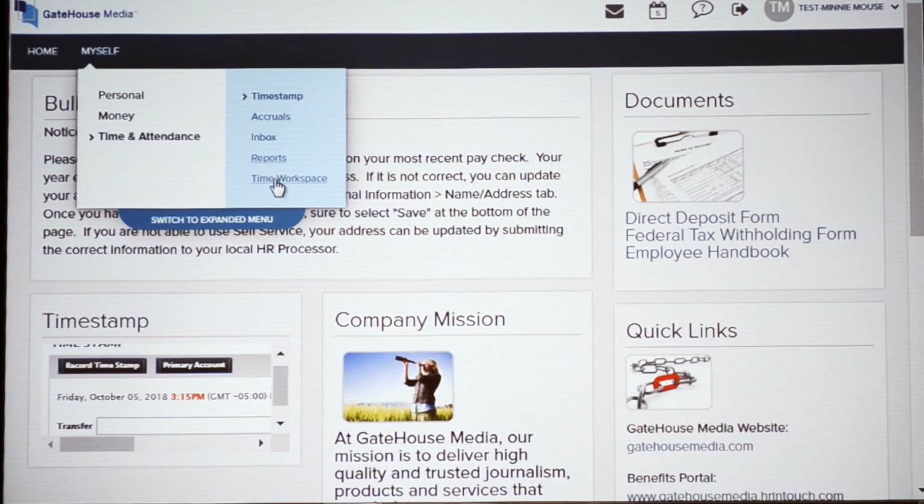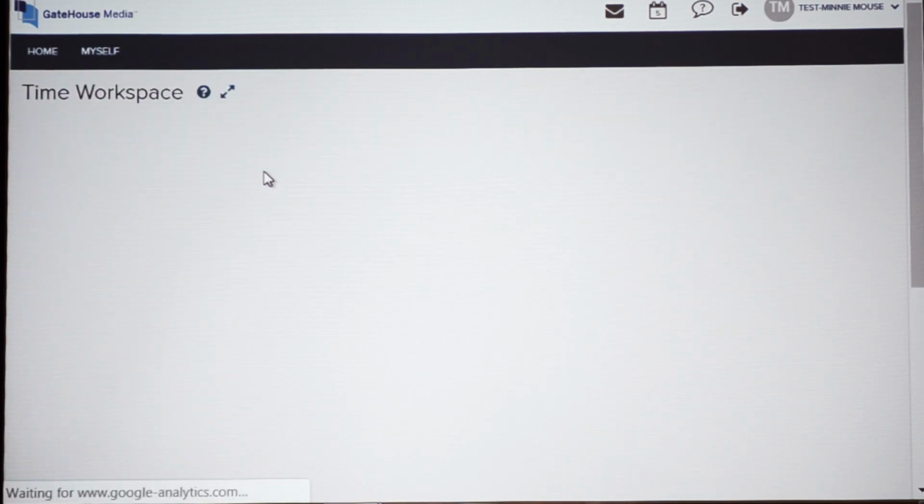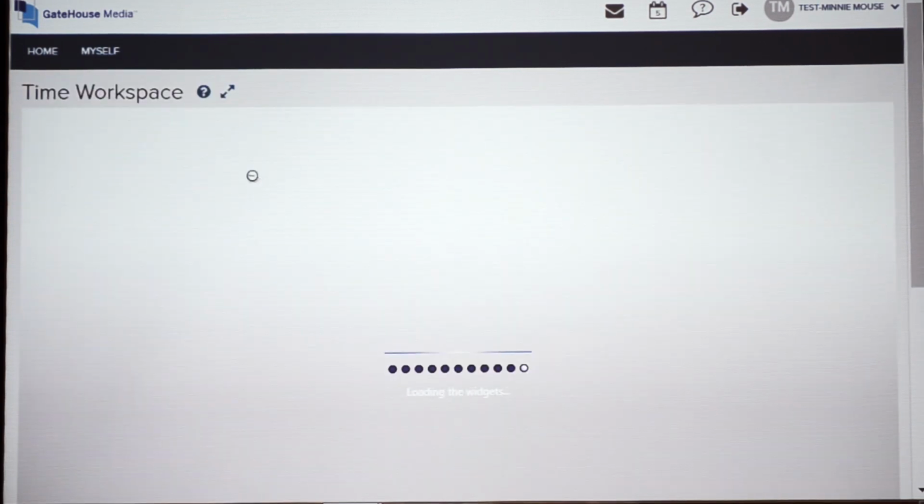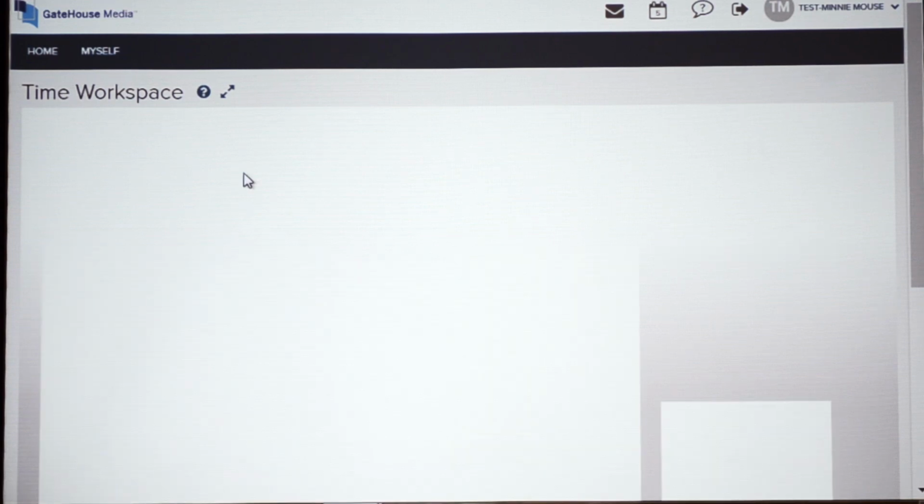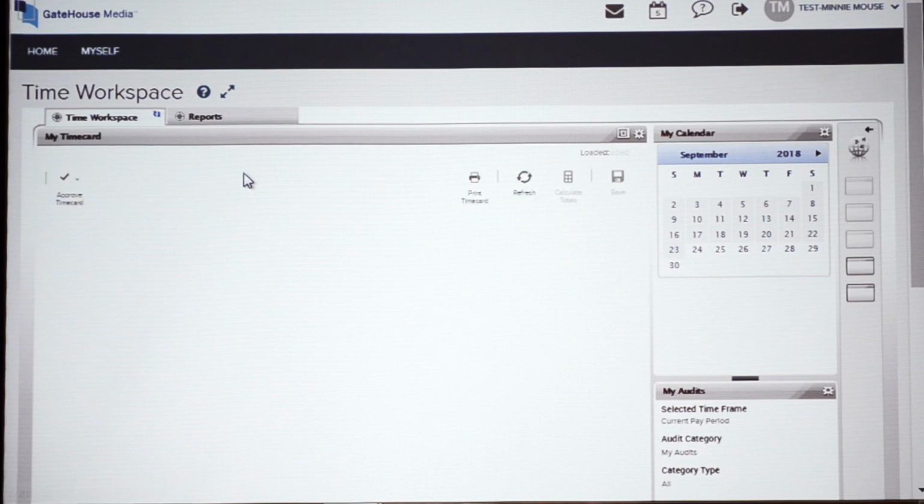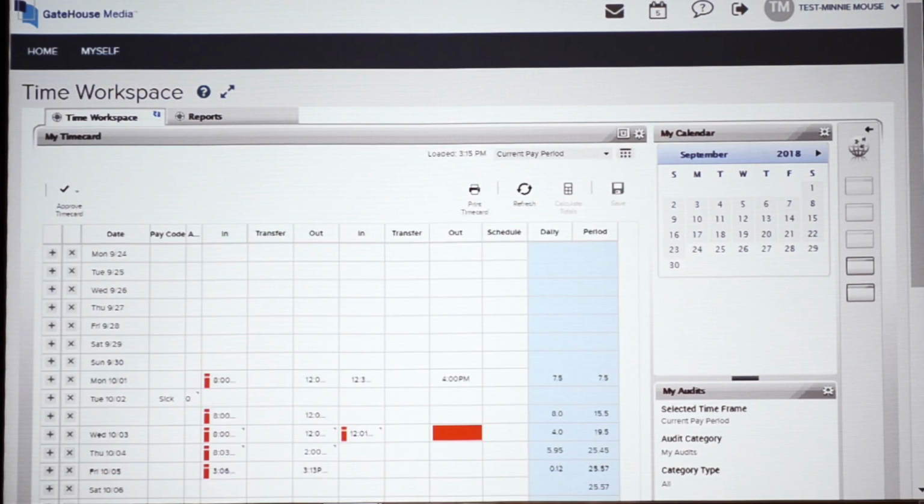Under Time and Attendance, Time Workspace is where you'll be able to access your time card. The view I'm going to show you of a time card is that of an hourly employee. This is also what an honor employee's time card looks like. As you can see, you're in the Time Workspace on your time card, and there are several punches on this time card. Up at the top is the current pay period.